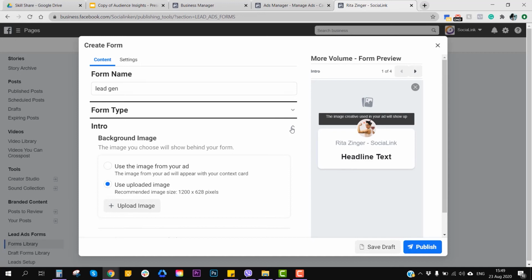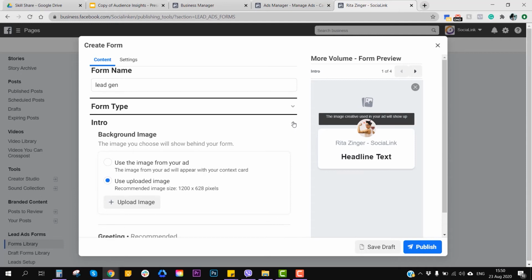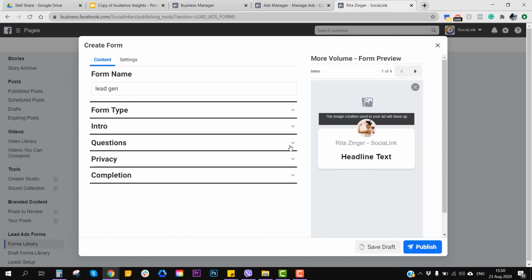Then you have intro. I'm usually not using intro. I think it's an unnecessary step. I think it's just an additional step before people will fill in their details. And since we know that most of your potential customers will use their mobile in order to fill in this lead generation form, you don't want to take too much of their time, so I recommend not to use intro as well. And here we have questions.